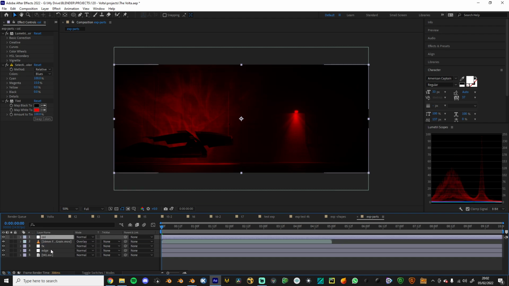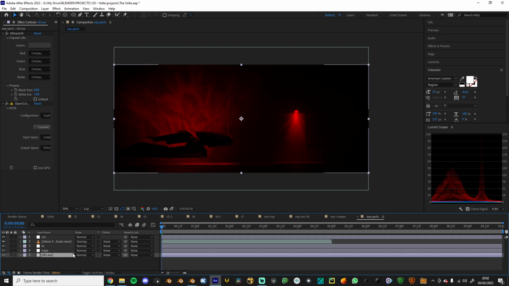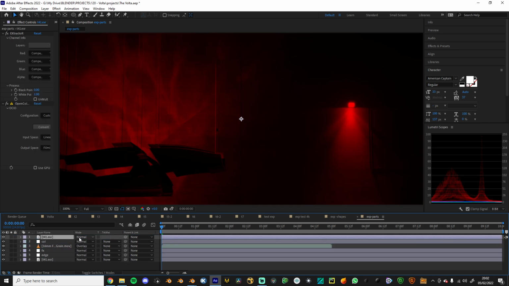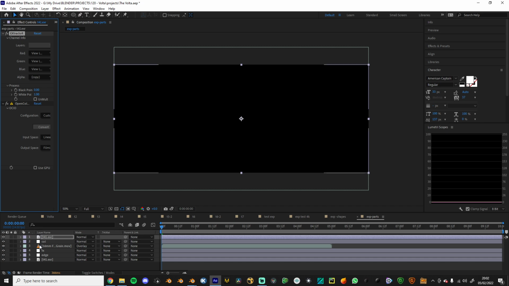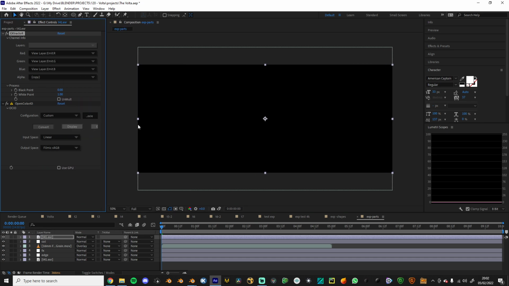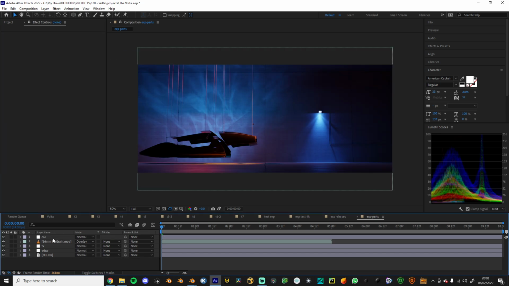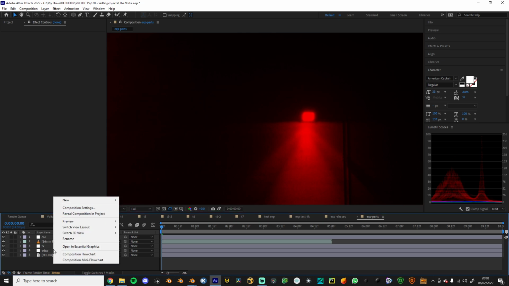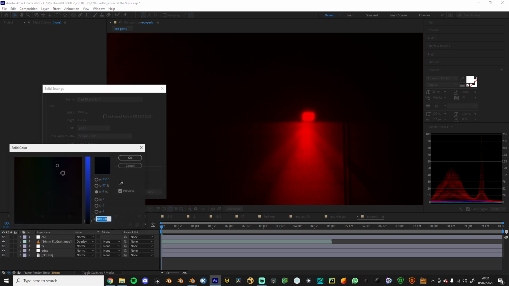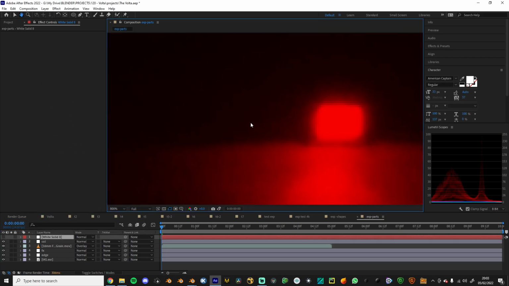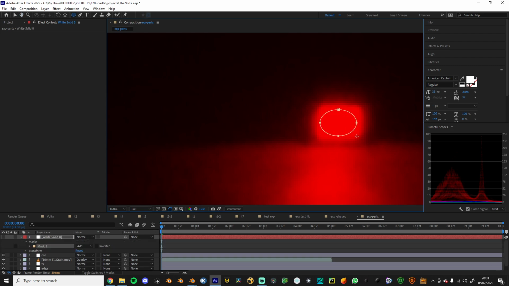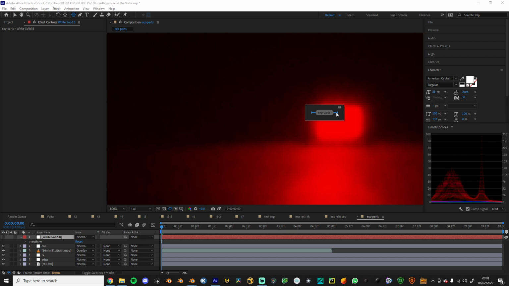Like if I, yeah, if I do this and just change this to be emit. Oh, why is that not working? I don't know. I don't care. But if I want to have changed this completely, like the color, I could just add a solid, make it white, and no. Like that.